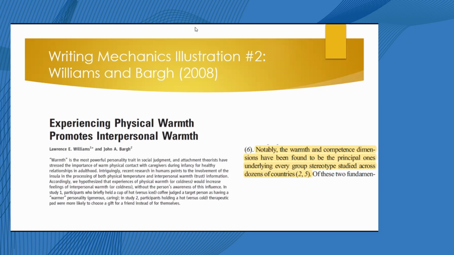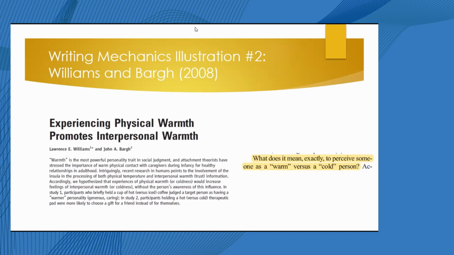And that's the other nice thing about the mechanics, is that the other thing the authors do really well is they pull the audience in by posing questions directly in the article. So what does it mean exactly to perceive someone as a warm versus a cold person?